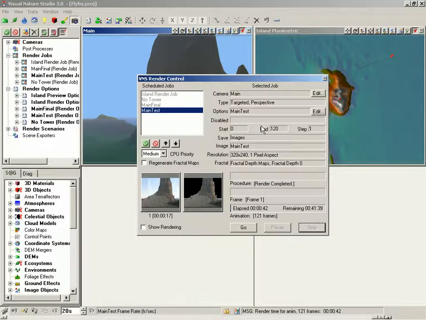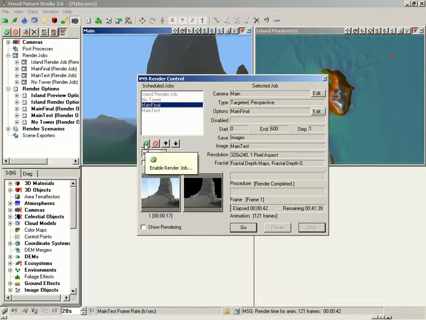So it's back to render control for main final rendering. And this is going to render off the final frame sequence. So disable main test because we need main final. Enable it. Make one last check of the settings and let's go for render.